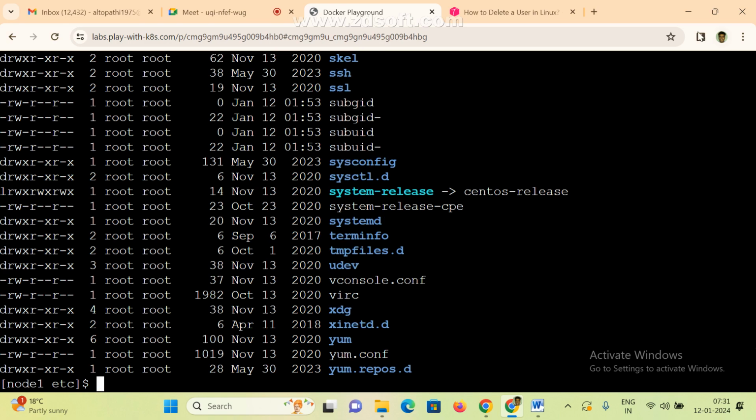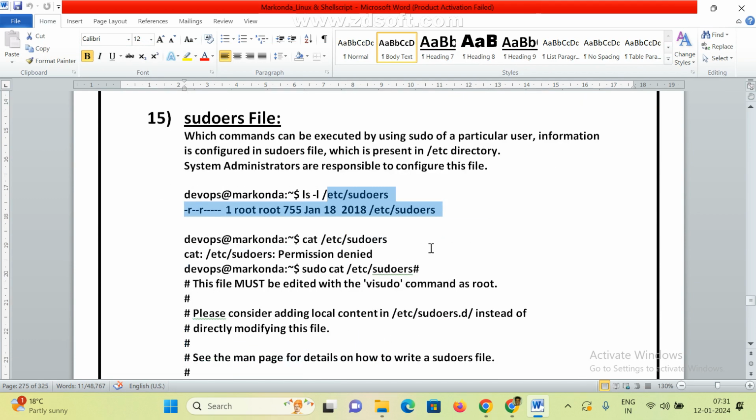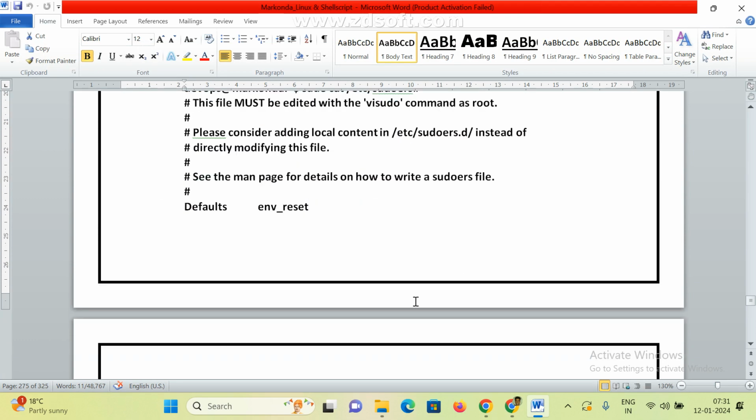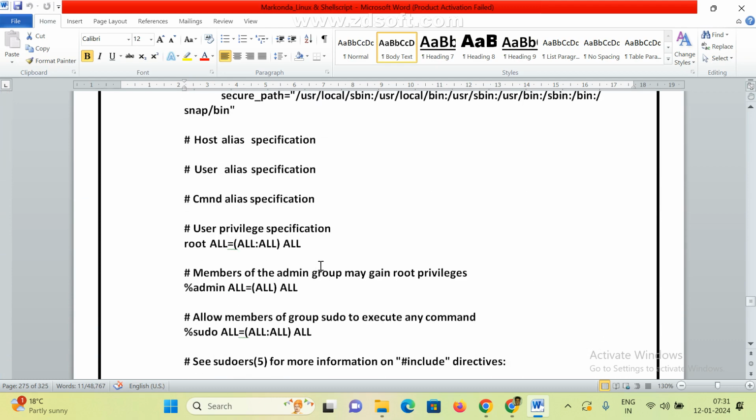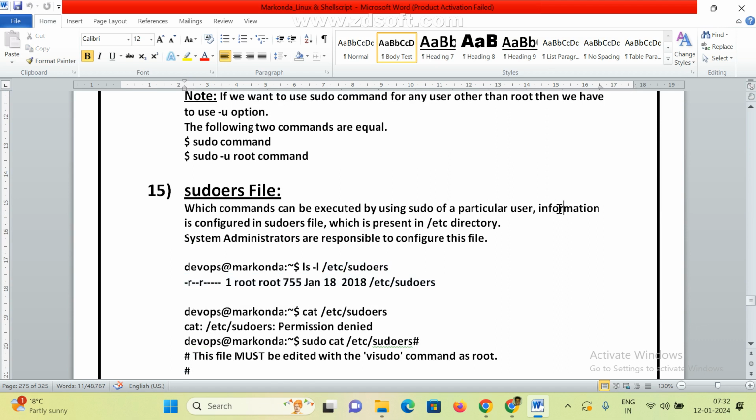Okay, but in a Linux machine 100% we can see this file. And this has the sudo particular user information and all. Mostly the administrator configures this file. So if you want, we can modify anything, whatever you want. So this is the configuration file. In this configuration file, this much information we can find. Sudoers is configured in this directory, and system administrators are responsible for this file.